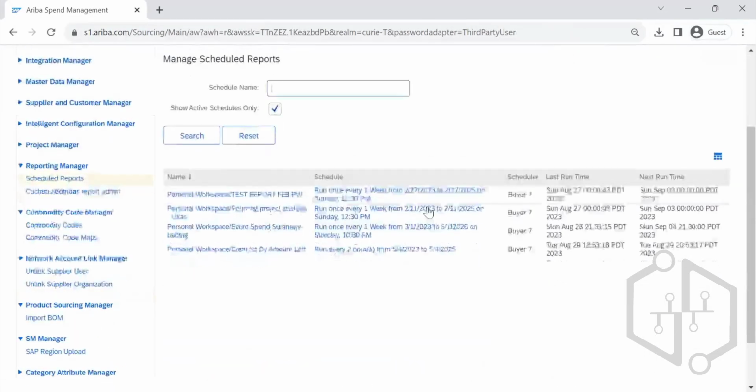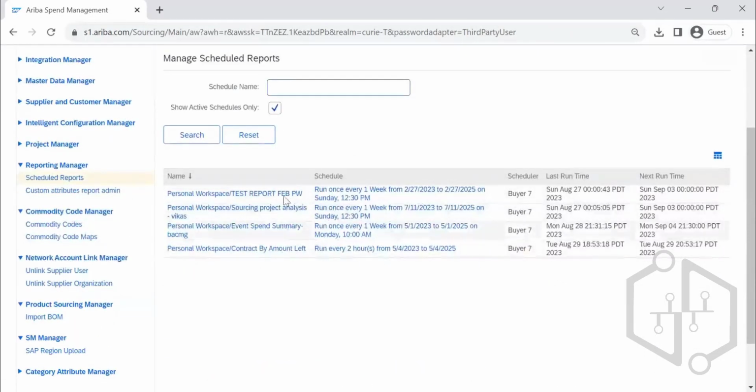Under Scheduled Reports, 4 reports have been allowed for this user. He has already scheduled some reports, from August 27 to September 23. Test report, February, personal window, sourcing project analysis, something like that he has created. I'll click on schedule.